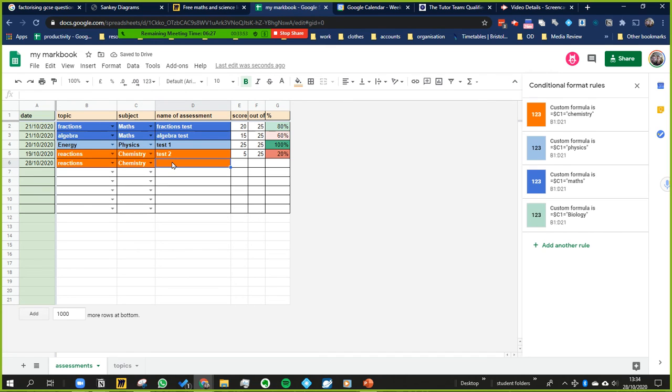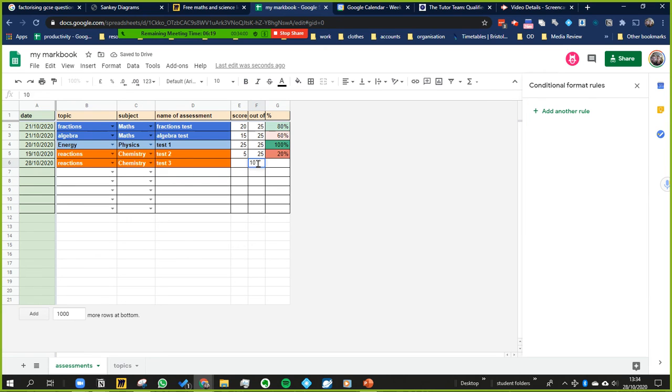This is going to be test 3. And this test, it's a small test. It was out of 10. And I got 9 because I've been revising. No formula at the moment because I haven't copied it down. 90%. My chemistry is looking a lot better now.